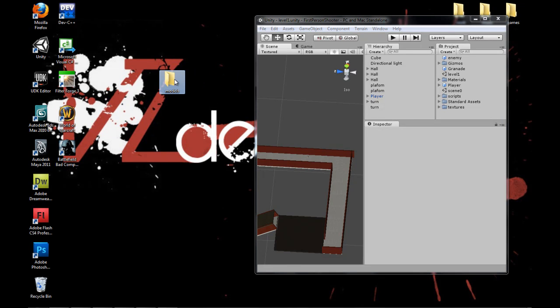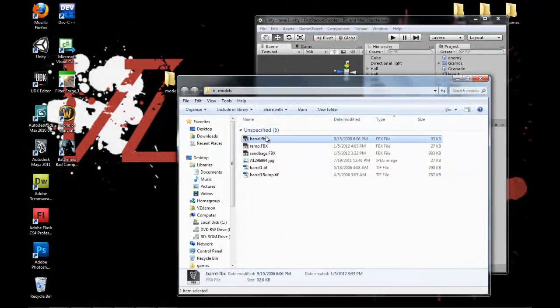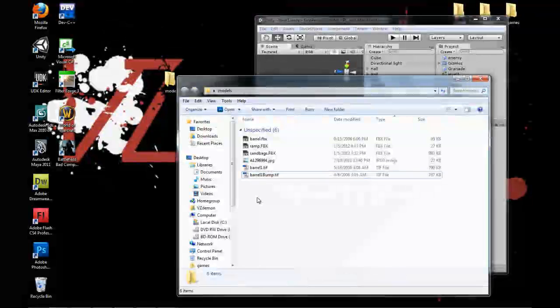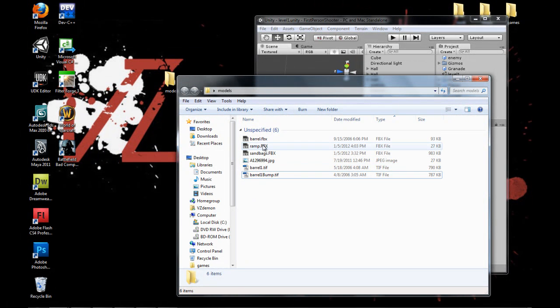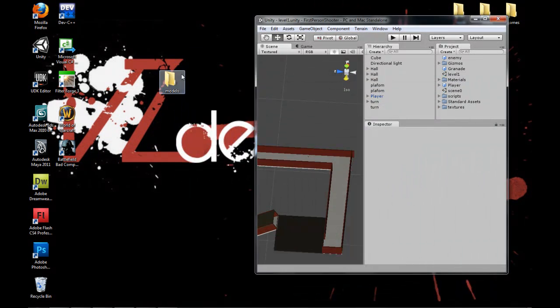So I have here 3 models and textures for them. Barrel has also a bump texture. And yeah, so I'm just going to import this entire models folder. By the way, I'll leave a link for this in the download section. Right?